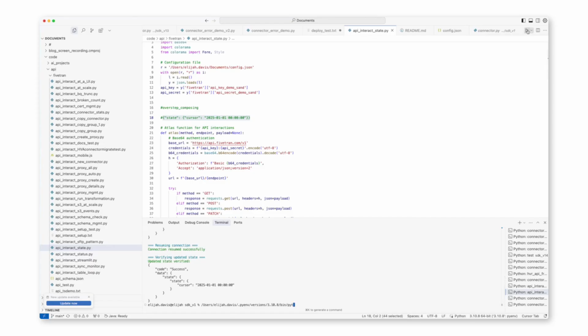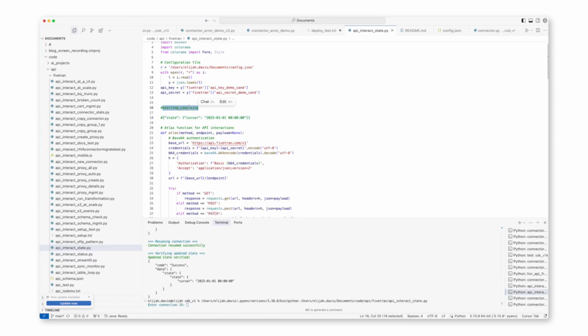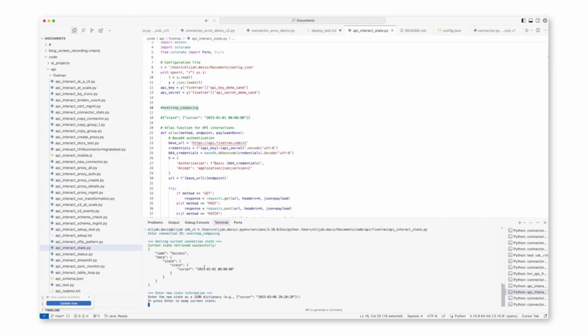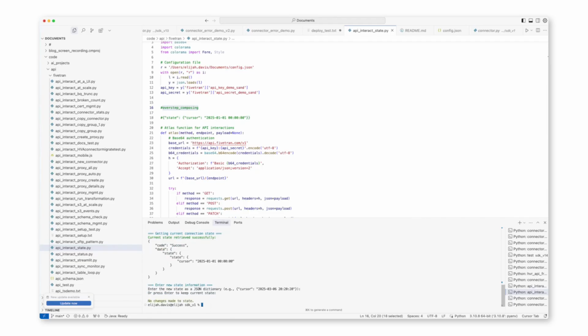If we want to validate this further, we can just run this script again, and we're going to give it the same ID, and we can see that it took successfully. We can also just exit gracefully by doing enter and make no change at all.